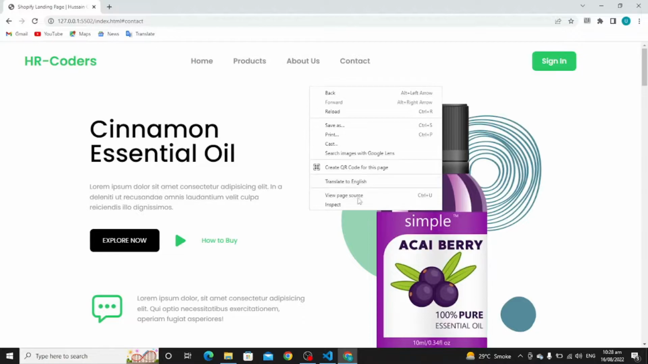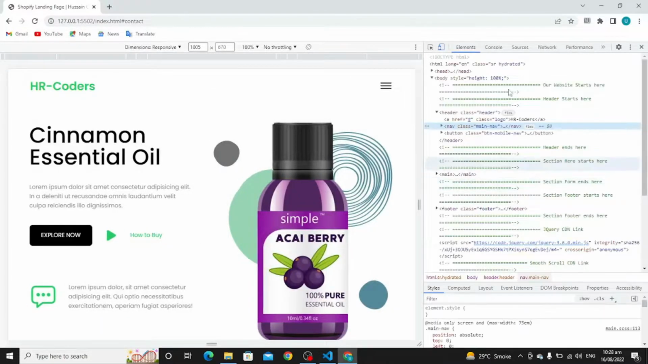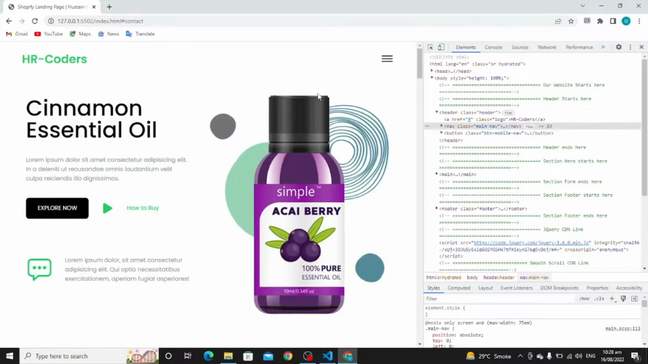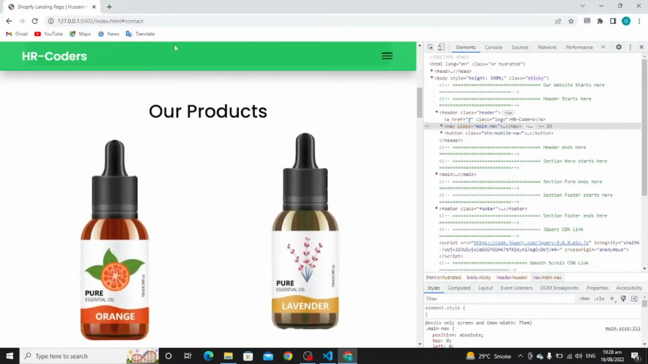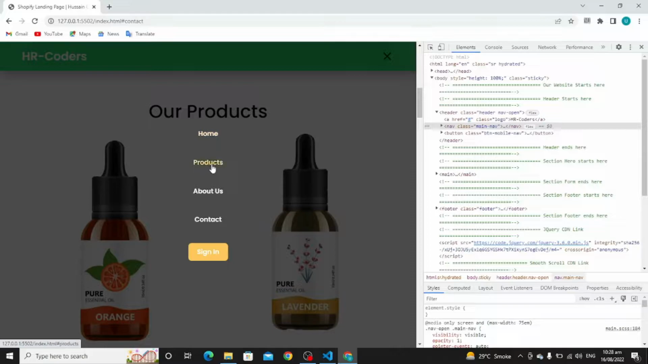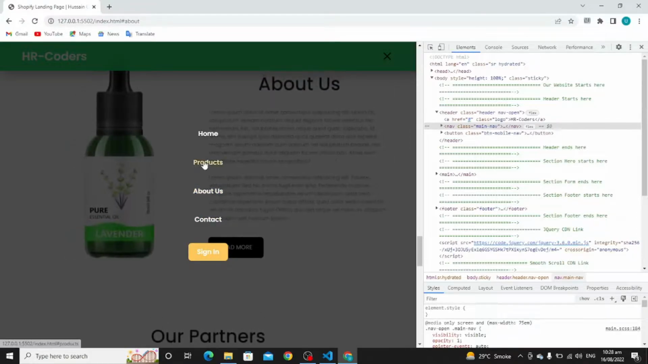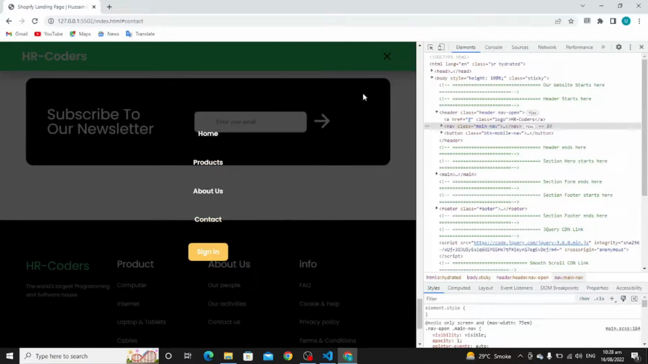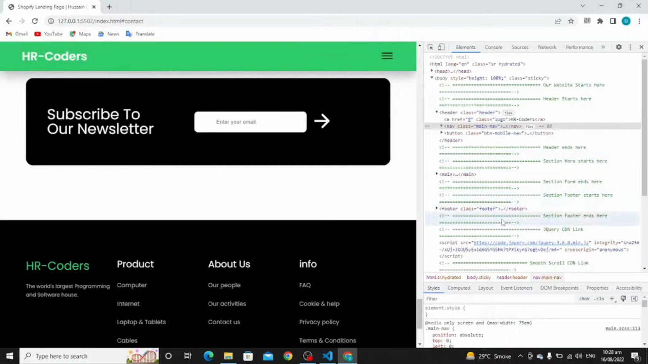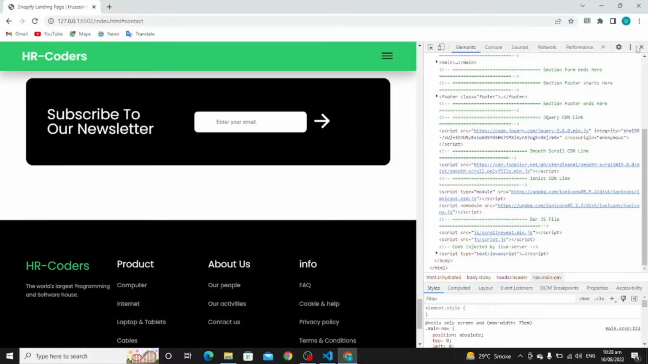We are going to click it, inspect it, and this will appear. We will click on the toggle device toolbar, and here it is. You can see this is the sticky toolbar, and we click it, and here it is. Home, products, about us, contact. We can click and we will be there. About us, and we will be there. Products, and these are the elements or codes. You can check them.